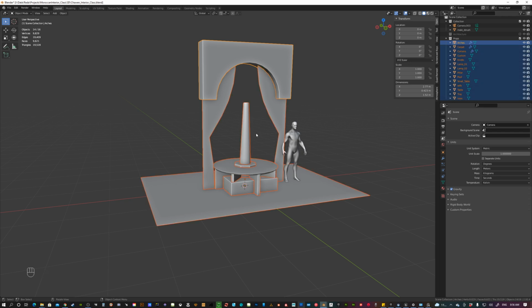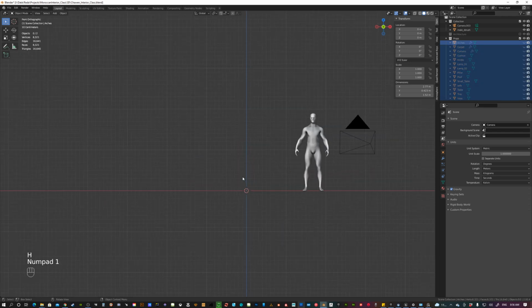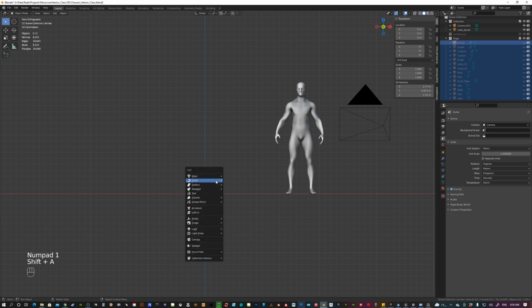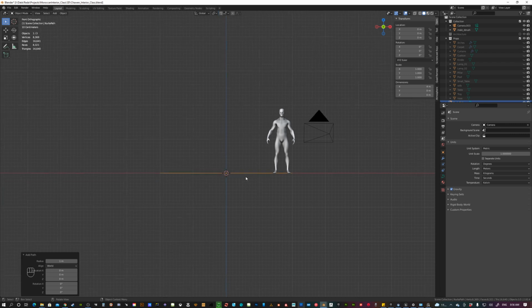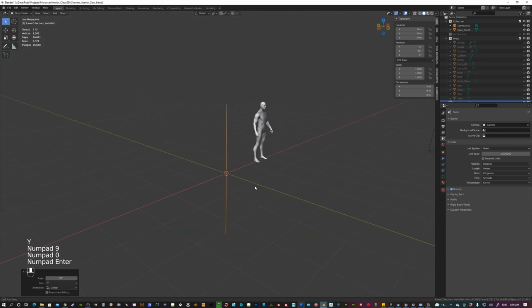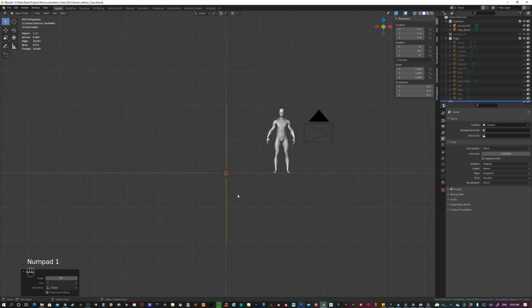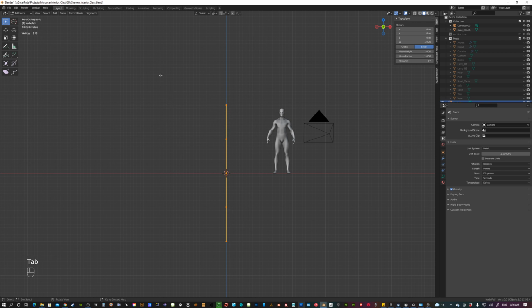I'm going to select all the meshes we don't need and hide them with H. Next, I'll switch to the front view and press Shift and A to create a path. Rotate it by R, Y, and 90, and you'll see it rotates 90 degrees on the Y-axis. Now, I'll go into Edit mode, select everything with A, and move it upward with G and Z.